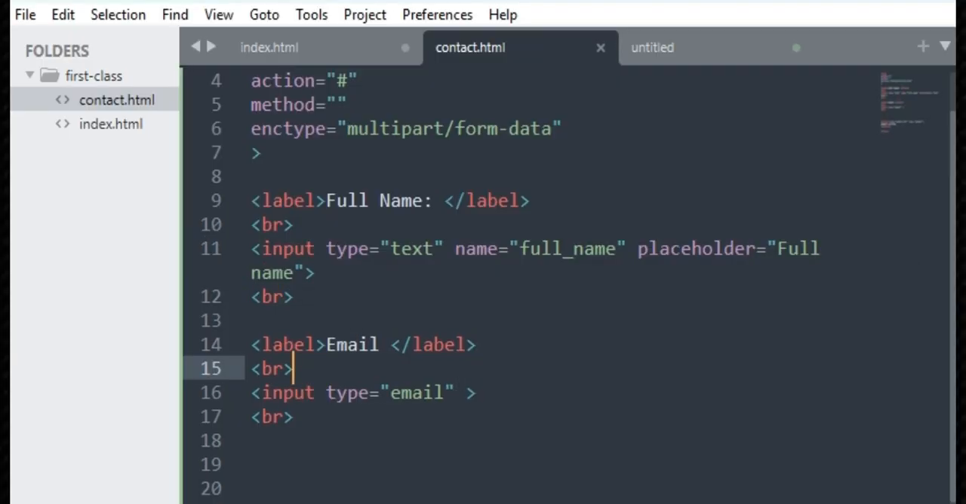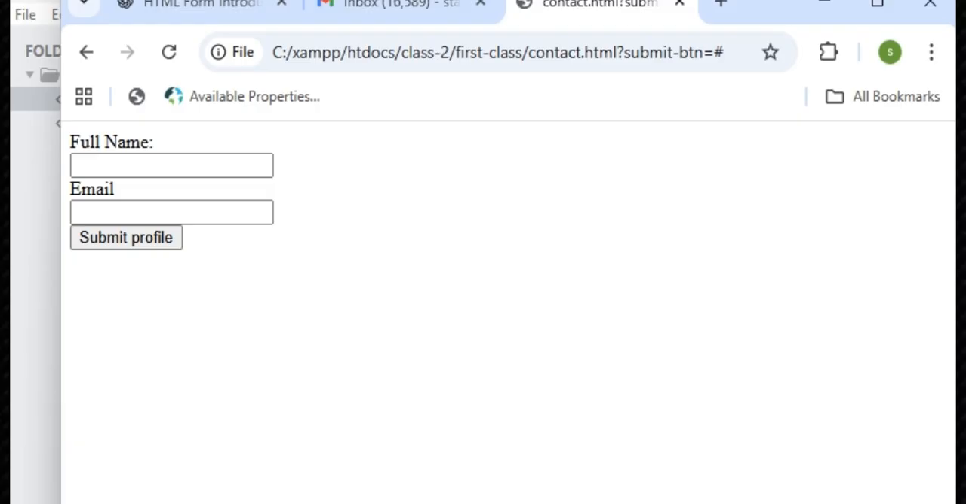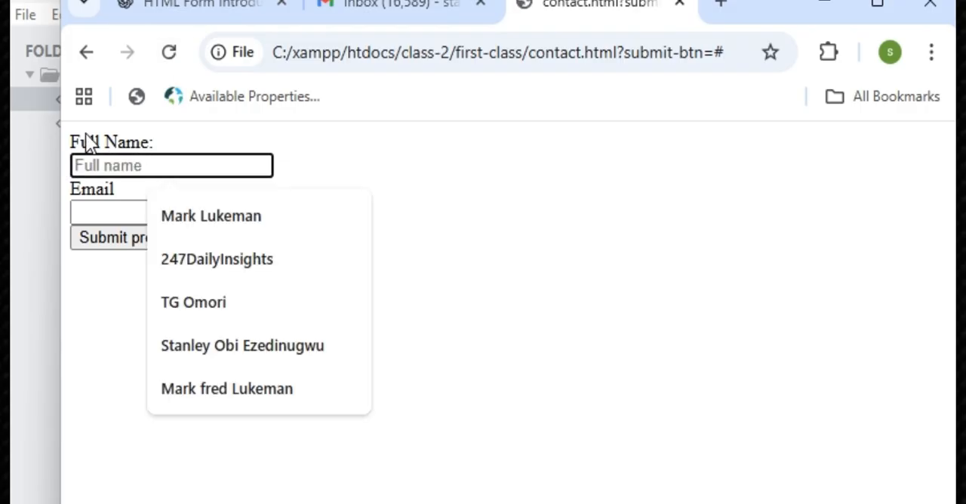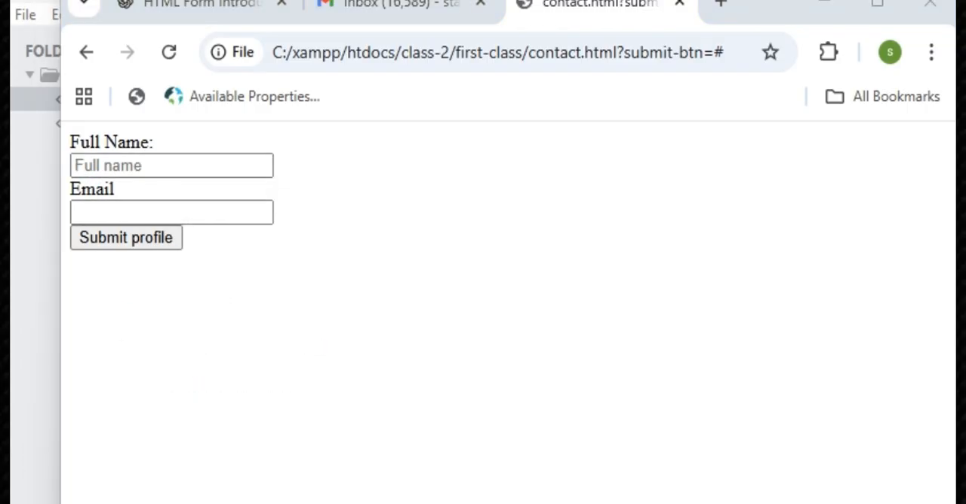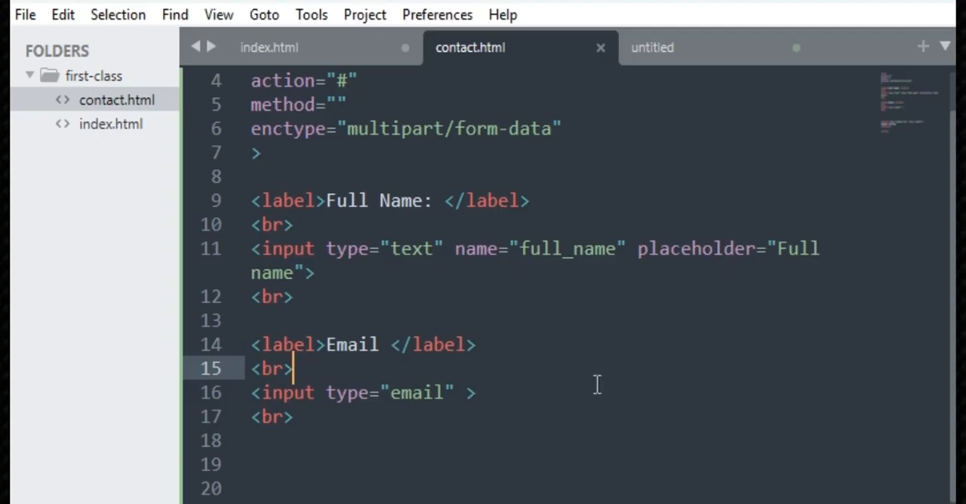Let's save it and look at it. So when you have placeholder displays here. That is, shows the user what they are about to enter. That is the work of the placeholder. Then the full name also has a name, but you cannot see the name because that name is only made use of when we are using PHP.